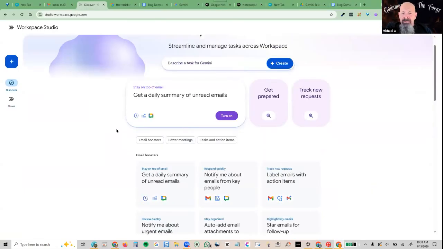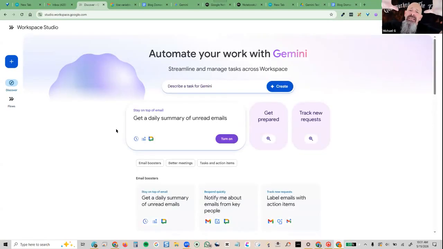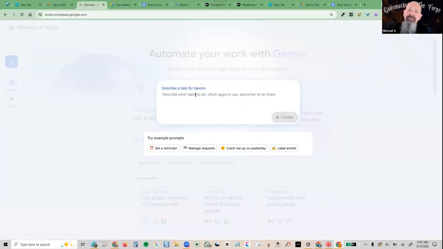you can describe the task that you want it to create, and it will create the template for you to fill in the various blanks. You see it up there? Describe a task for Gemini. Whatever you want it to do, and then it will put the correct modules in there for you to fill in the blanks.